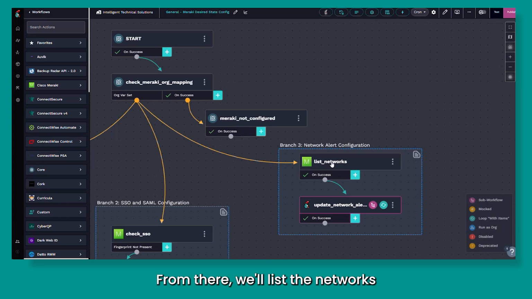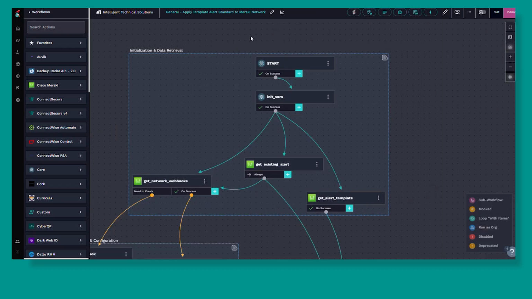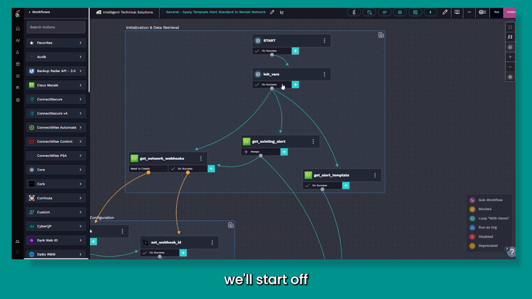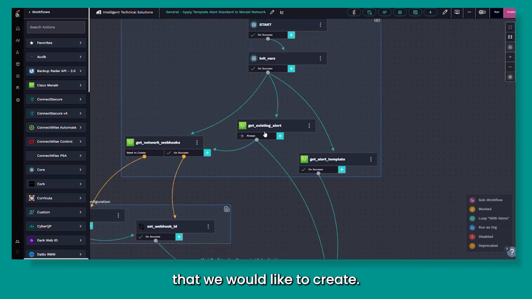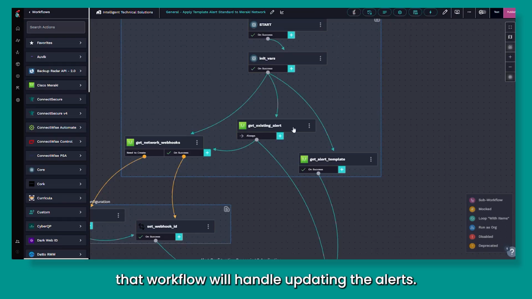From there, we'll list the networks that are within that organization, and then we'll go through a sub workflow and update the network alerts. In that sub workflow, we'll start off by just setting some variables of the webhook name and webhook URL that we would like to create. From there, we'll check for any existing alerts that are configured. So if we need to make an update, the workflow will handle updating the alerts. Otherwise, it will create it.